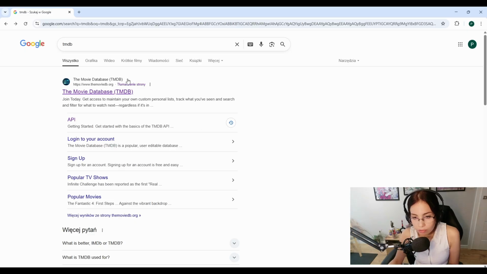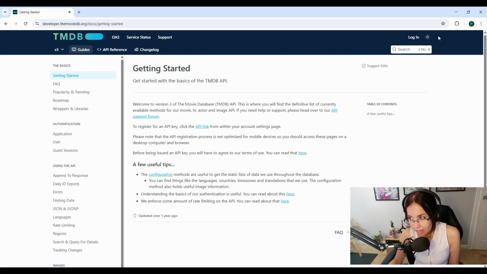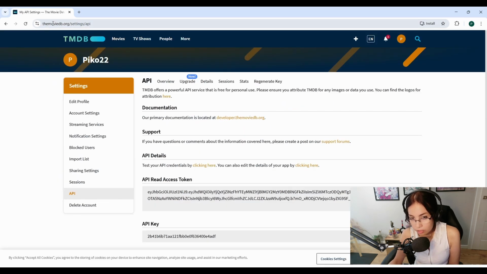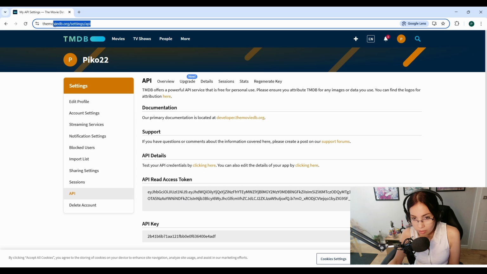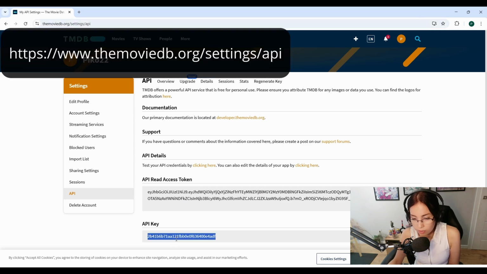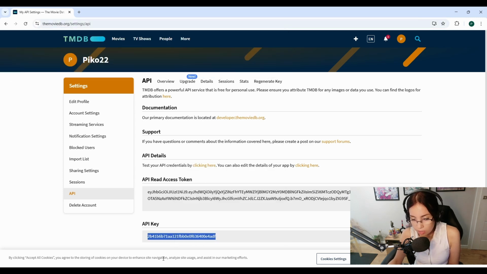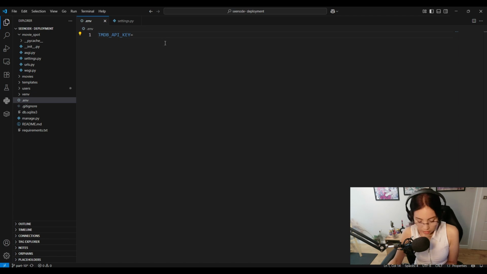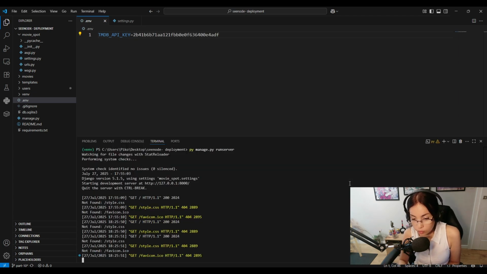Now let's get our Movie Database API key. All you gotta do is just Google The Movie Database and then click on API. Then you're gonna need an account. I already have an account, so I'll just log in. If you don't have an account, just create one. Once you log in, you can click on the API link or just go to this URL and just copy your API key and then paste it in .env. All right, so now that we've obtained the API key, let's restart the server.